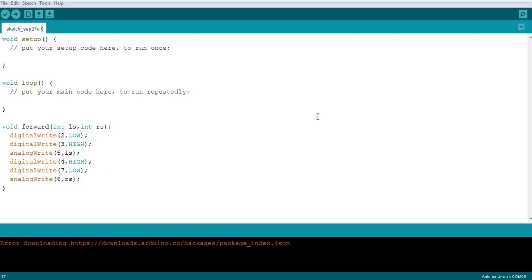Hello friends, in our last video we learned how to create and how to use function module. We created a function module for forward function. Now in this video we will create 4 more function modules: function module for reverse function, for hard right turn, for hard left turn and for stop. We'll also create a function module for setting up the pin mode.